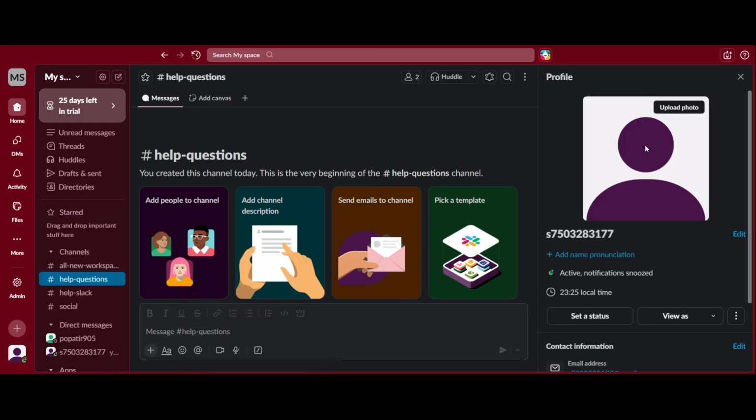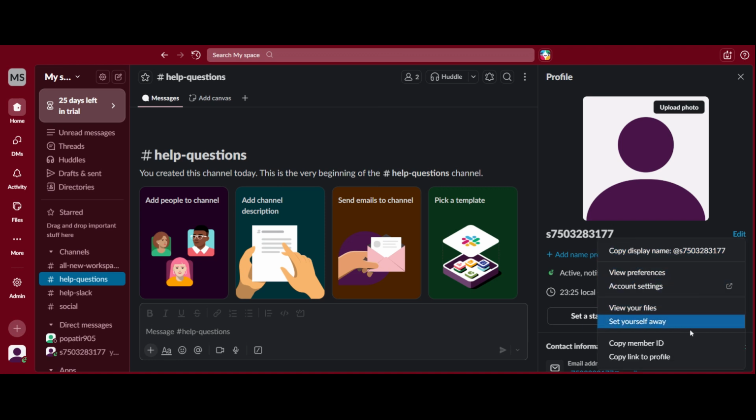This will open your profile panel, where you can see your display name, status, and other personal details connected to your Slack account. Now, inside the profile panel, look for the three dots icon, usually located near the top of the profile section. Click on these three dots to reveal more options related to your account. In the drop-down menu, click on Account Settings.